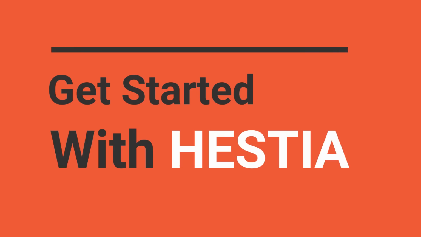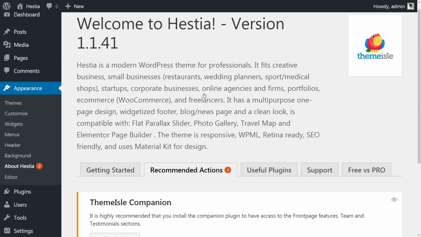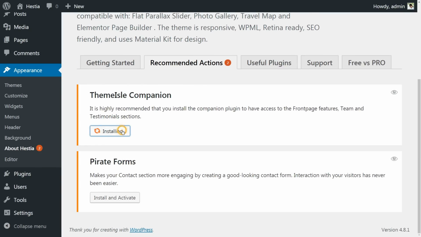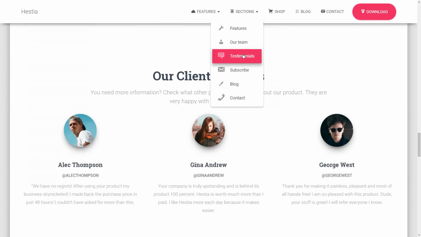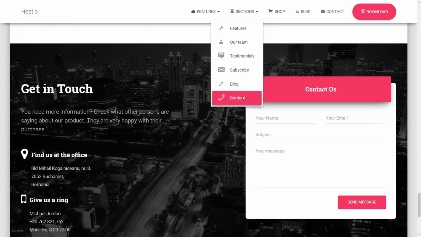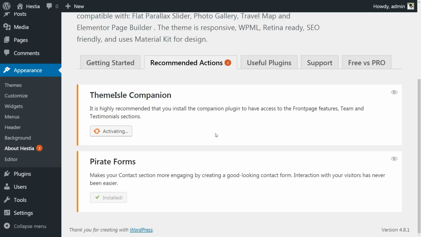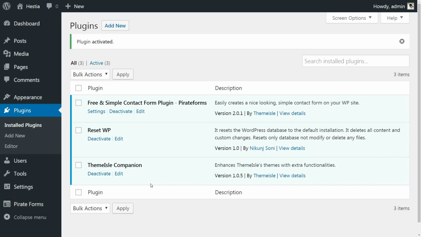Here are the recommended plugins. I encourage you to install both, because Themeisle Companion will give you access to the front page features, theme and testimonial sections. And with the Pirate Forms plugin, you can enable the good-looking contact form on the front page, but I will show you more about that in the next minutes, so be sure to check the timestamps in the description box to navigate through the video.